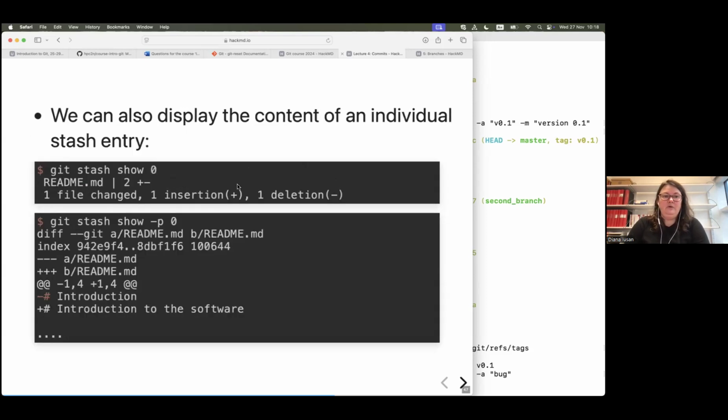Okay. So if we want to show what a particular stash contains, then we use the command git stash show followed by the index of that particular stash. So in this case, there is one file that has been changed. It was the readme MD file. We can also use it together with the option -p, and we'll have more information, but I usually just use it with git stash show 0. Yes, Lucas?